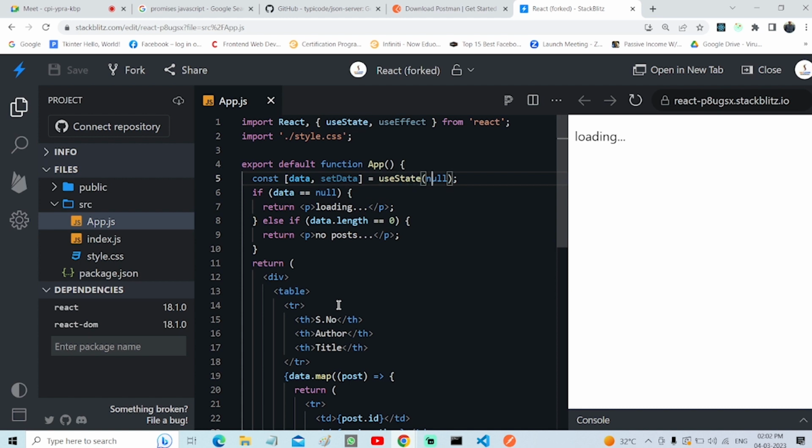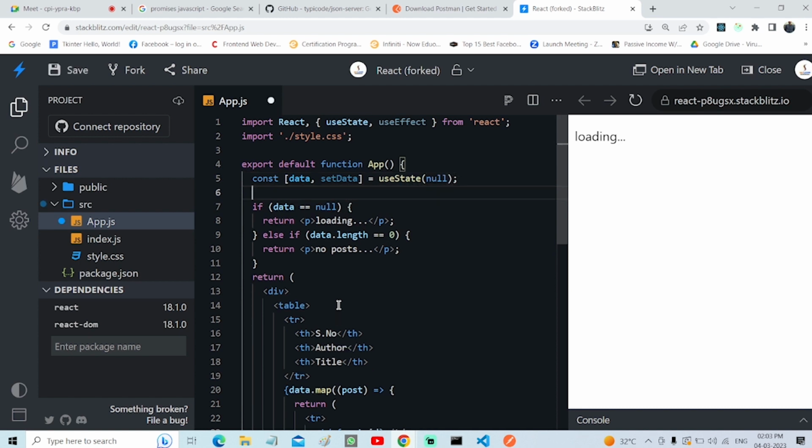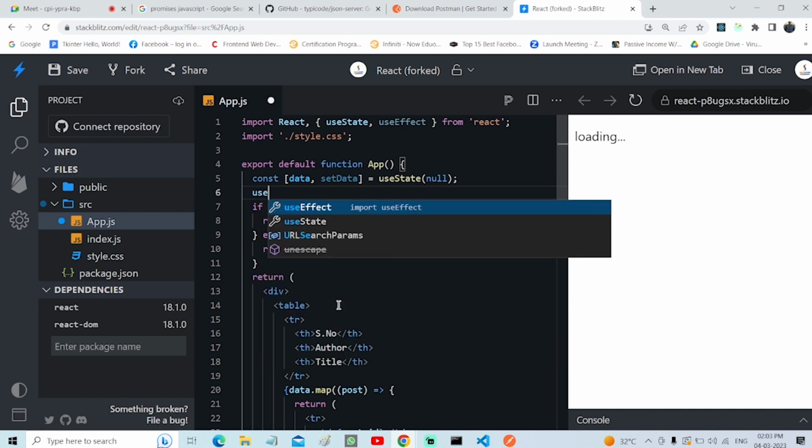so my job is now, when the page is loaded, I want to get the data. So I need a method which has to execute one time after the page loaded. Which method is suitable for this? useEffect. Yeah, tell me the syntax.